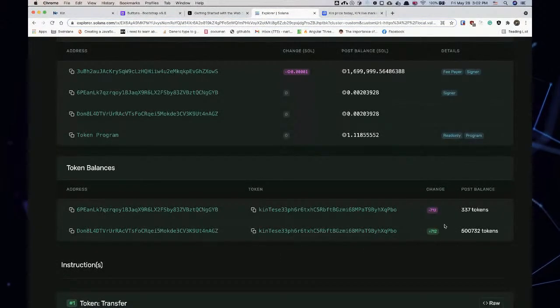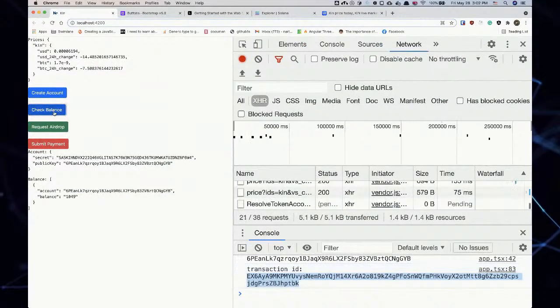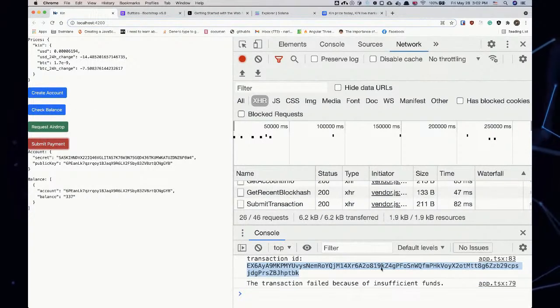This is already where you go into DevTools, and you can see that 712 transaction. This was our transaction. Let's see what happens if you spend it all. So I'm going to check the balance again. Yep, it's definitely 712. Okay, so I'm going to submit the payment. The transaction failed because of insufficient funds.